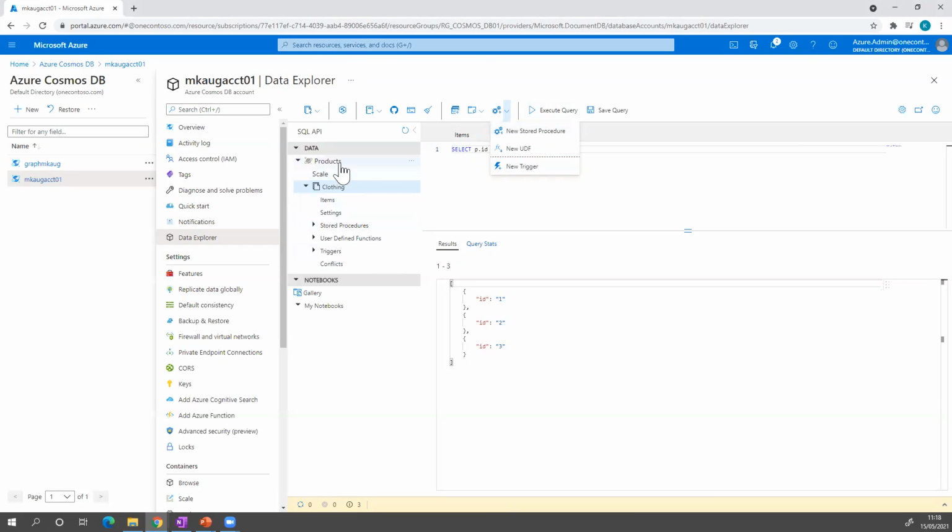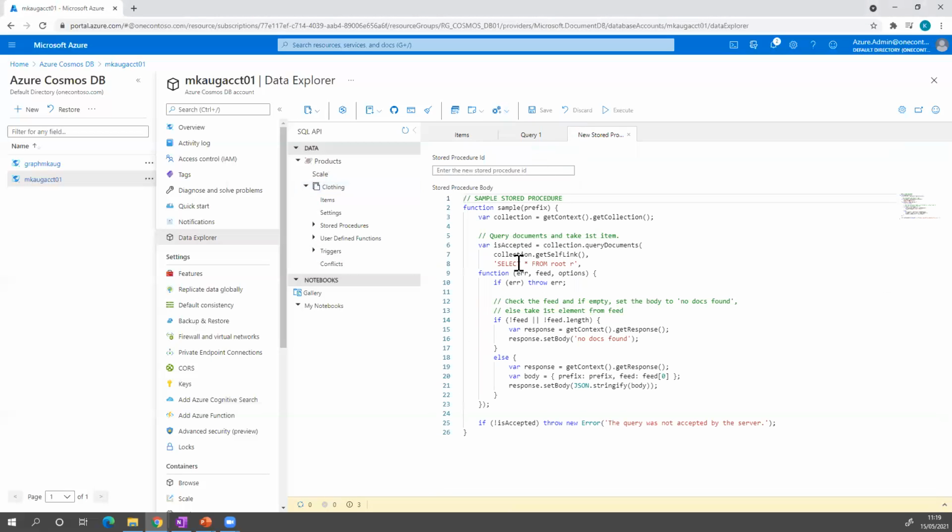So if you want to create a new stored procedure, I'm trying to assume that most of us are familiar with SQL. If someone is not familiar, please stop me there so that I can try to find some good examples. So now I'm going to create a new stored procedure. When you click new stored procedure, it gives you some sample information, where you can give a stored procedure ID and save it.